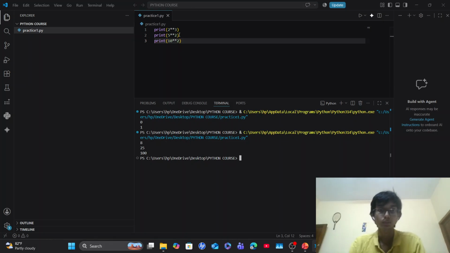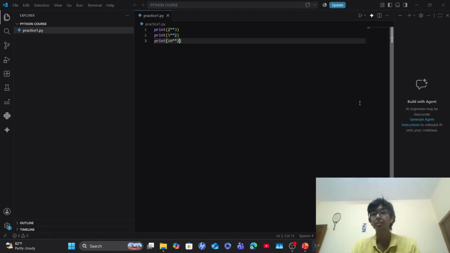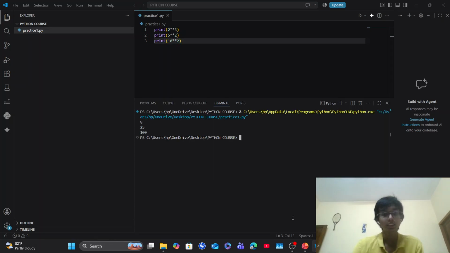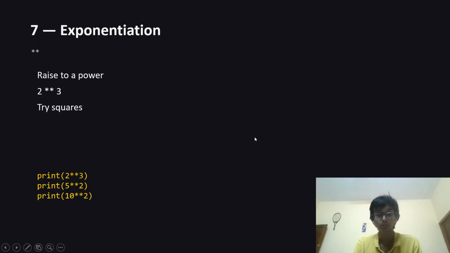Okay, we got it. So 2 to the power 3 is 2 into 2 into 2, which is 2 cubed, which is 8. 5 to the power 2 is 5 squared, 25. 10 to the power 2 is 10 squared, 100. For a better view, we will close this window and open another one, then run it again. As you can see the result: 2 cube, 5 square, and 10 square. So yeah guys, now we'll come back to the slides.